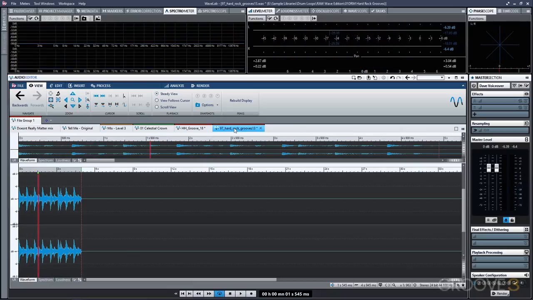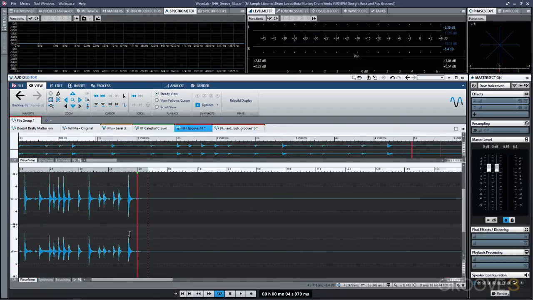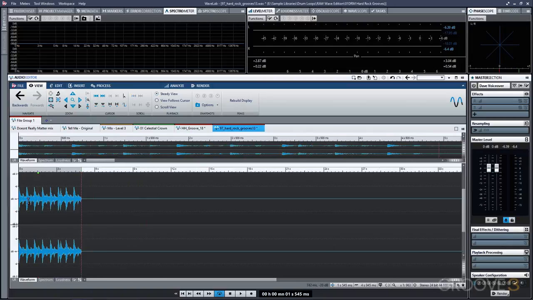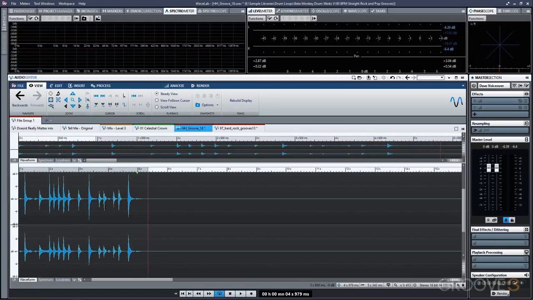Okay, so the most obvious thing that you probably noticed is that this drum loop sounds a lot louder than this drum loop. Now, when we look at it visually on our waveform and on our peak meters, you'll see that this drum loop is actually quite a bit higher than this drum loop. But this drum loop sounds louder than this drum loop, and that has to do with the average loudness over time.